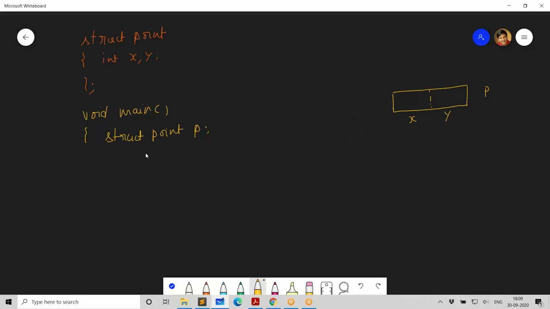Now, if you want, you can initialize it. Let's say it is initialized to 10 and 20. That is how you initialize it. So here we have 10 and there we have 20. This is a variable of type struct point, and this is how you visualize it in memory.